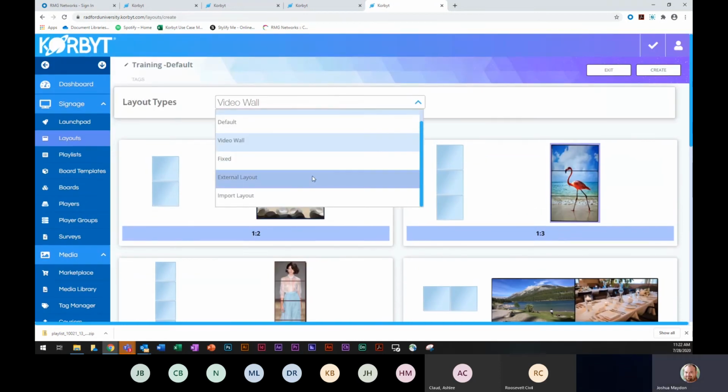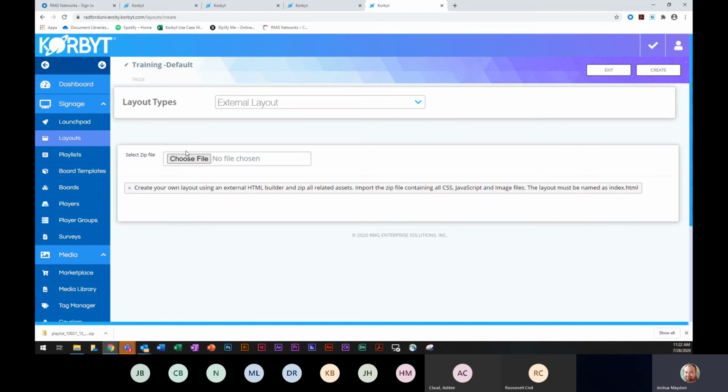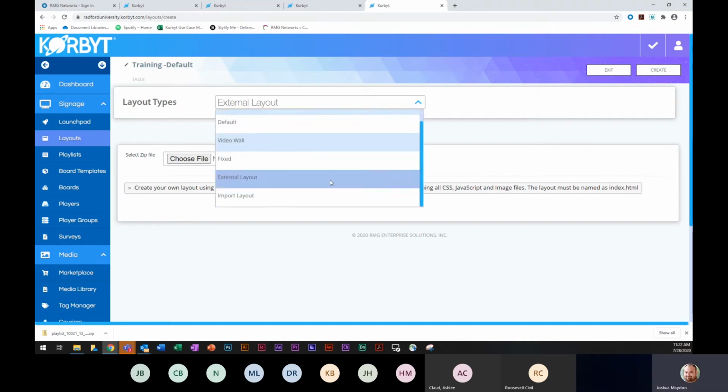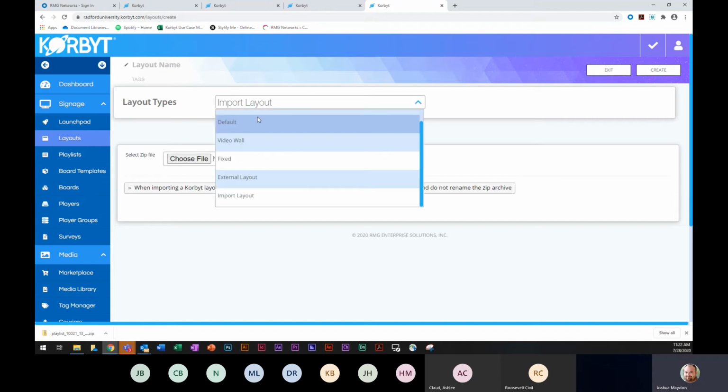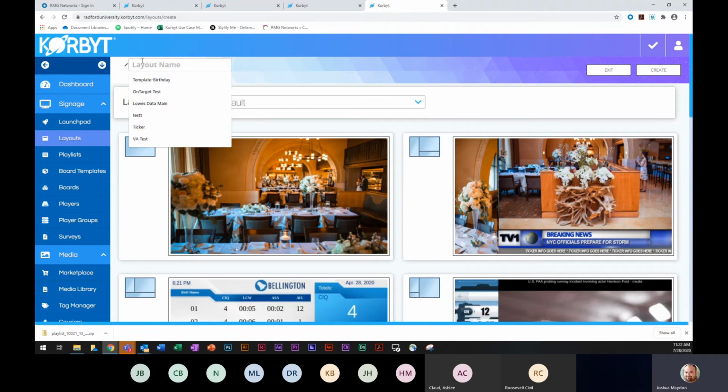You can bring in external layouts from any HTML builder, and you can also export and import layouts. So once you get a layout designed the way you want it, you can archive it and save it for future use or in case it gets messed up. But always choose default and the open canvas.